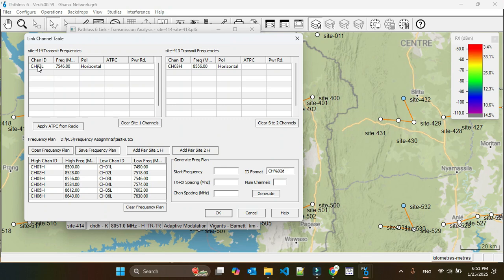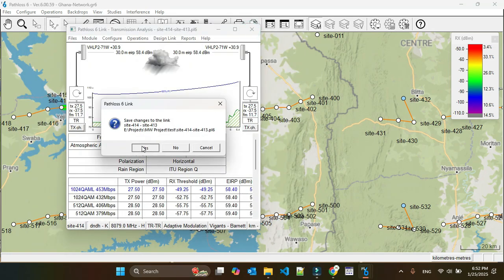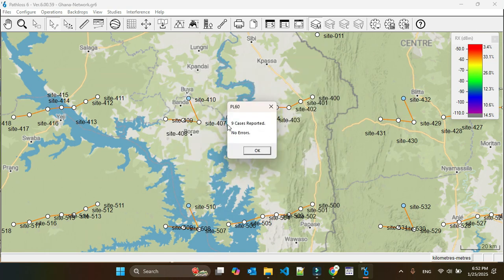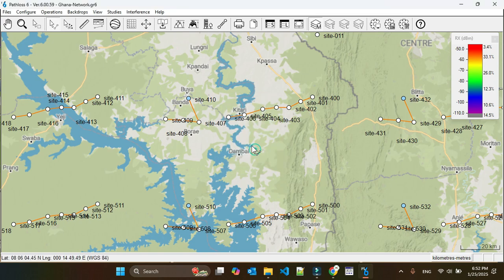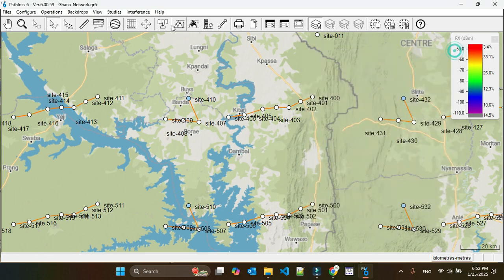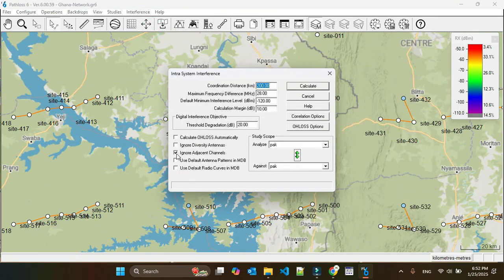Let us change it from channel 3 to channel 4 and make it horizontal and let's run it again. Sometimes path loss is a bit buggy. So okay, we reduced to 9 cases now, which is a good sign that something has worked. So now it's the same. No, it's the adjacent channel. Why is it bringing the adjacent channels? This I'm not sure. Interference, calculate, ignore adjacent channels, but it is not ignoring.